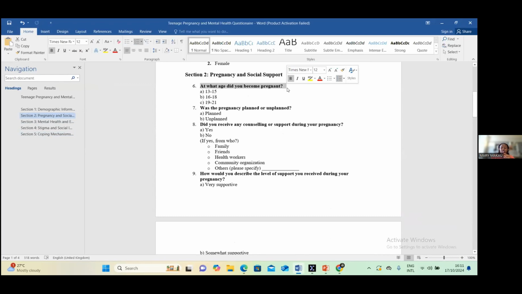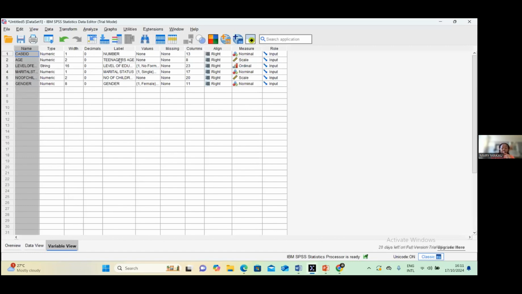We have this age now. Remember, we had asked people their age, and this one, in section 2, asks at what age you became pregnant. So we already had our label for age, and we called it teenager's age. But now we need to add something else called age, but this age is for the age you got pregnant. Remember, this name is very unique to you. For example, you can say age pregnant, the age you got pregnant.